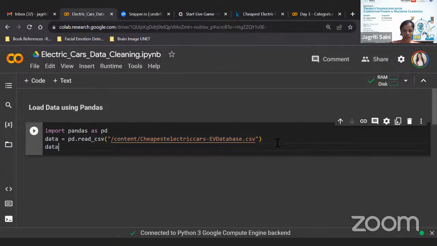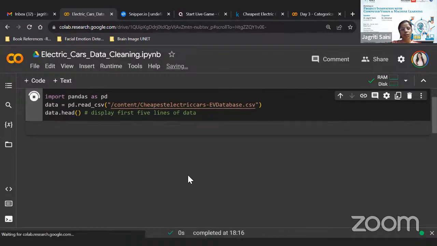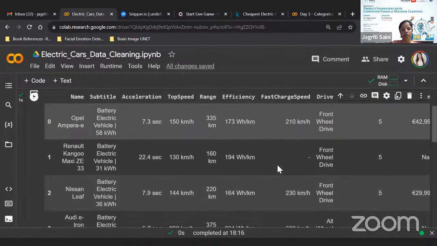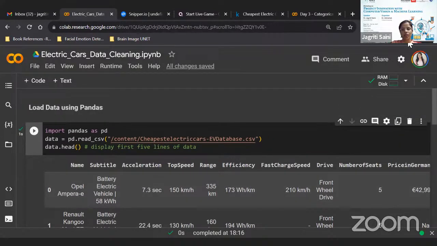And now we can just see the first few lines of this data. This command also we have seen yesterday, and it will just help you to display the first 5 lines of data. So we can see the output here. This is your data set right now.